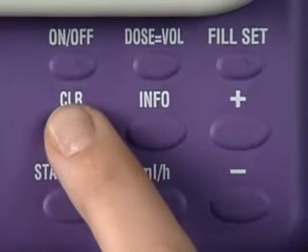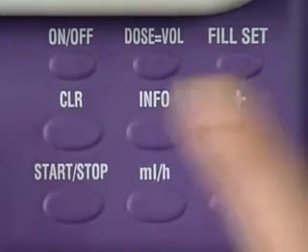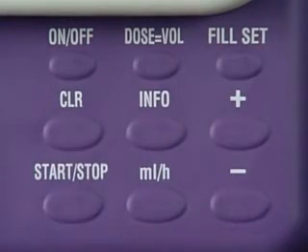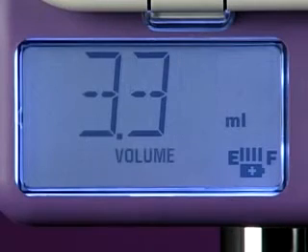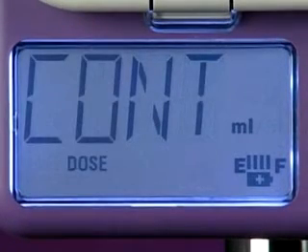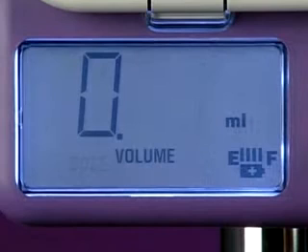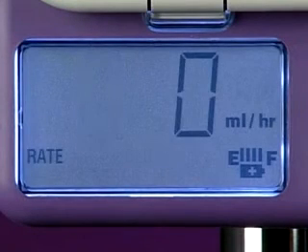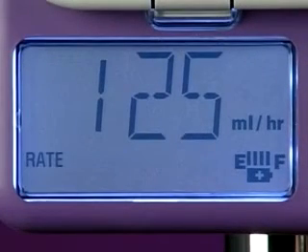Pressing and holding the CLR key for 2 seconds will reset all the pump parameters, including dose, total volume delivered, and flow rate, to their default values of CONT, 0 and 0 milliliters per hour. It's recommended that you do this with each new patient. Please note that older Infinity pumps have a default flow rate of 125.